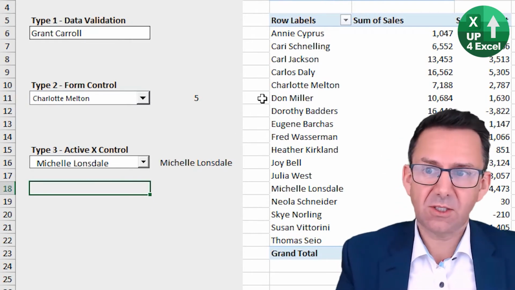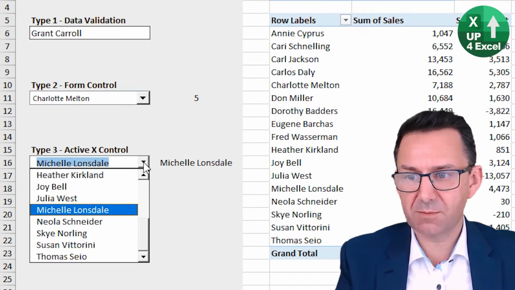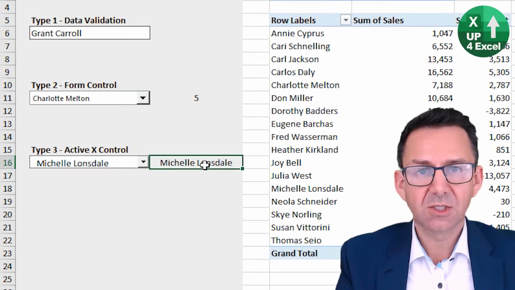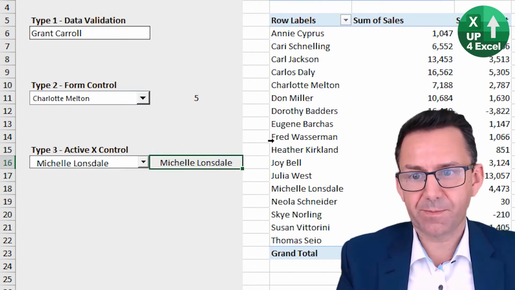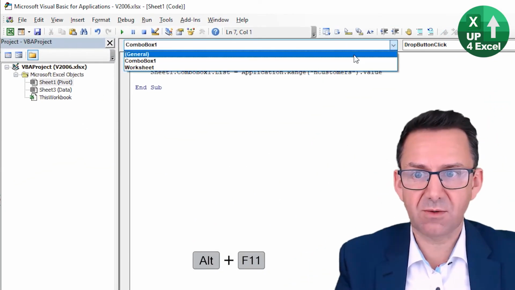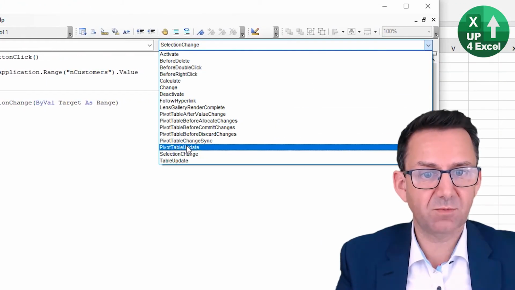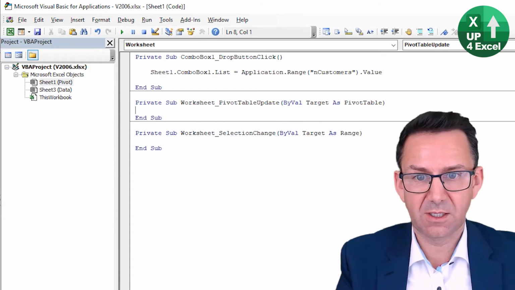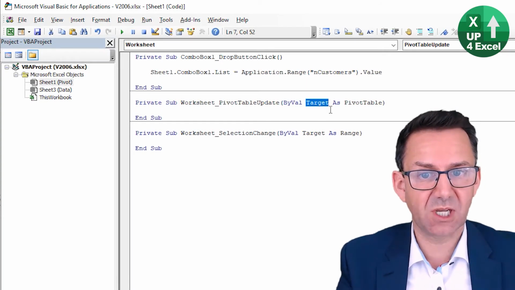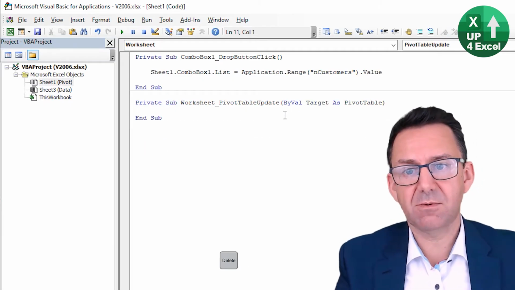But actually, you can do even better than that, I think, because that is slightly inefficient because you're updating the list every time you click on it. Well, you don't particularly need to. Because we're in a worksheet, we can take advantage of a different type of event. If we go to worksheet, we don't want selection change, but what we do have is pivot table update. Now, if you've got multiple pivot tables, you're going to need to detect the pivot table name, but let's keep this simple. Just delete that one, we don't want it.